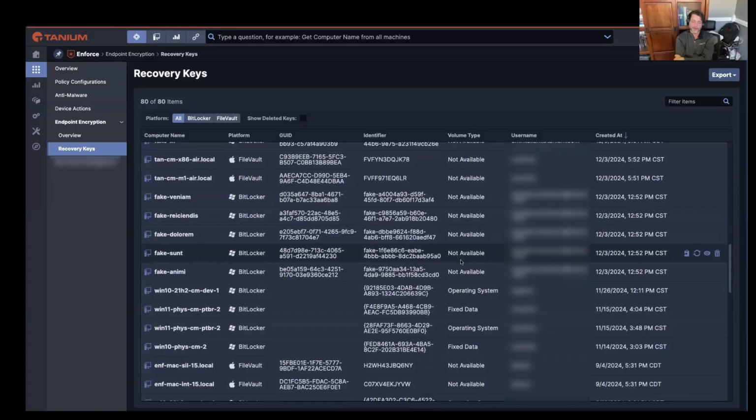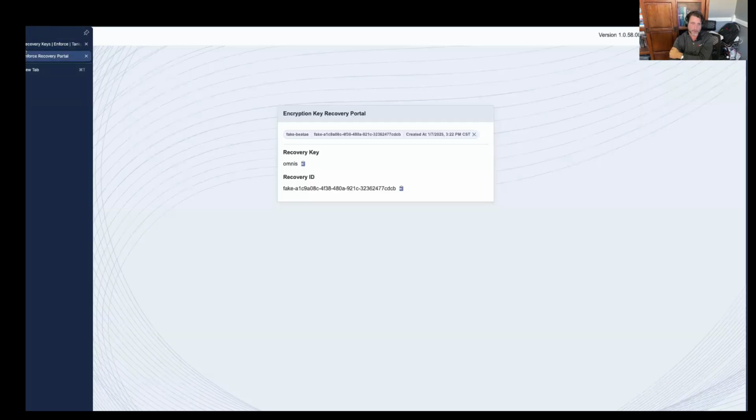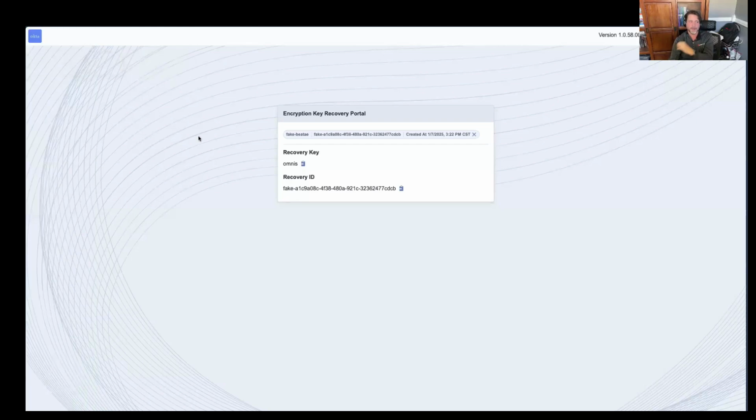Yeah, great question. What is live right now that you can take advantage of immediately is the management rights and this view of the recovery keys. That was released a couple of months ago. The end user encryption key recovery portal will be released. We are in final stages of testing, so soon is whenever that will be available.